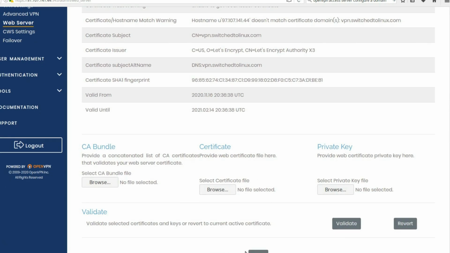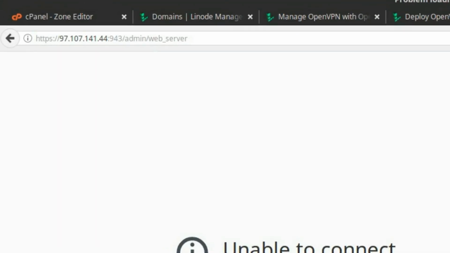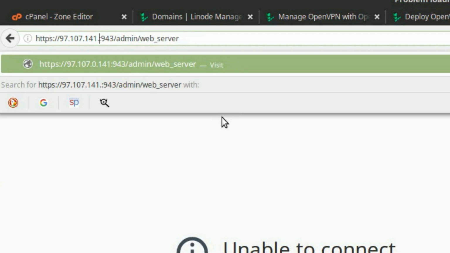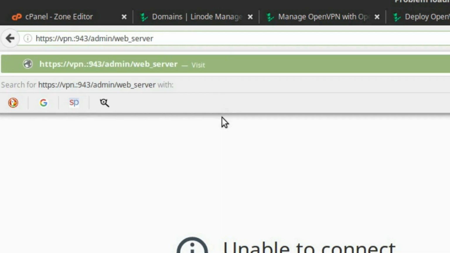And then now we need to update running server. And then, whoa, we get unable to connect. That's because we're still connected on the IP address, and that's not going to work when the SSL is installed. So all we need to do here is just get rid of the IP address and go back to vpn.switchtolinux.com. Keep that port number. Port number is important. And now there we are.